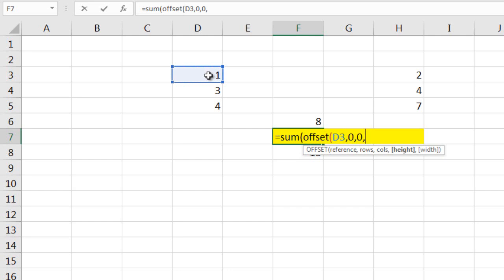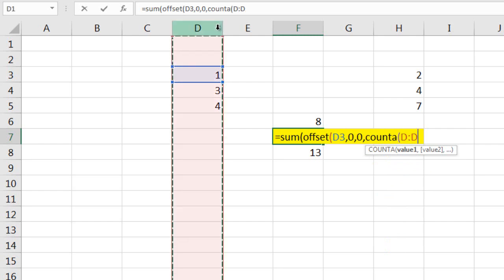But now when it asks me, how many rows do you want in this data set? I'm going to use the count all function, and I'm going to highlight that entire column. So let's think about this. Excel is asking me how many rows do I want in this data set? And the answer that I've given it is count everything that's in this column. However many cells you see that have content in this column, that's the height that I want.